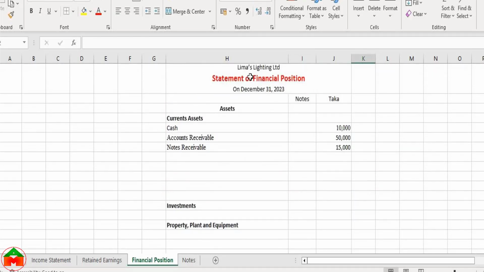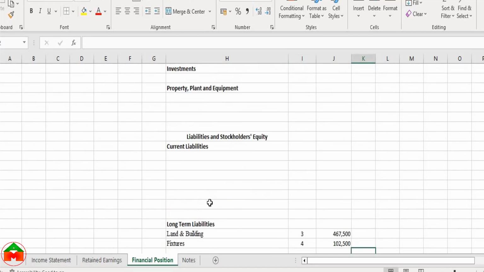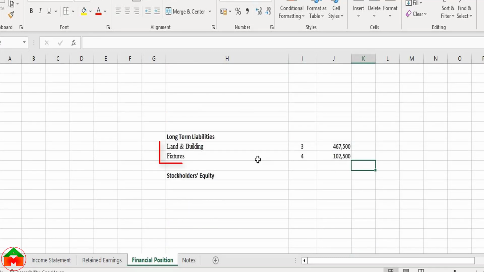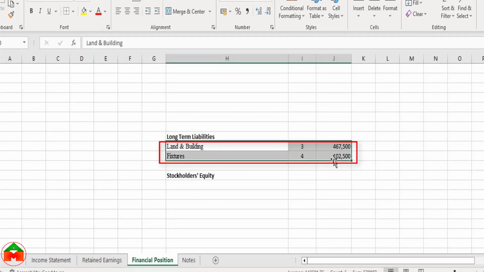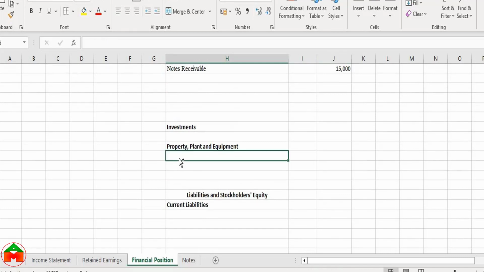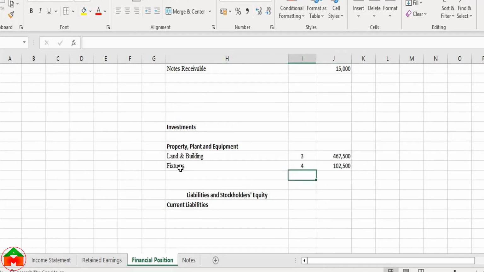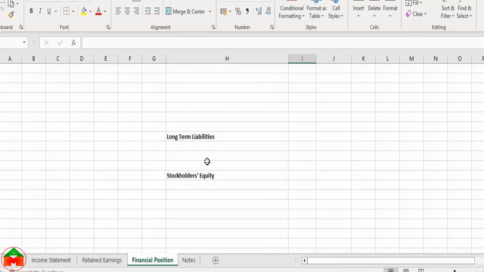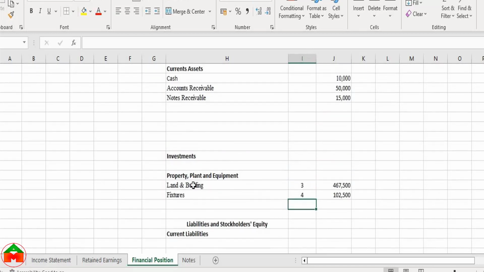So in this way we are transferring the property, plant and equipment. Sorry, we have made a mistake. We are showing the property, plant, equipment under the long-term liability, but these are property, plant, equipment. So I am transferring it here. Okay, so land and building and fixtures, these are the amounts of property, plant and equipment. Initially we showed it in the long-term liability, it was a mistake. However, we can see the amount of property, plant, equipment, land and building and fixtures.